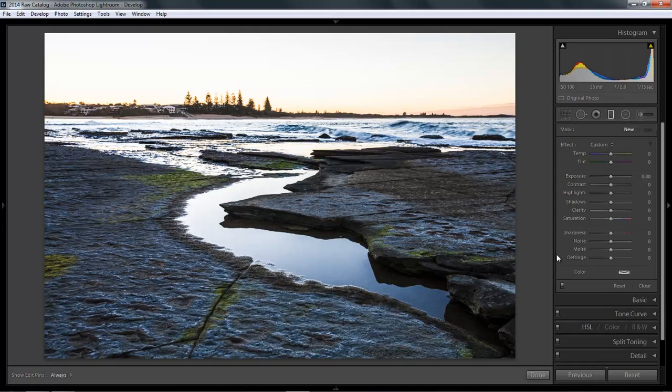graduated filter. Now when we see what appears, you can see why this and the radial and the adjustment brush are all sort of linked by the sort of settings that we can change. And the one setting we've not looked at in both the radial and the brush is this one here, so we must look at that before we leave this video.